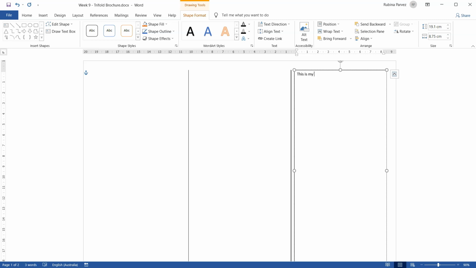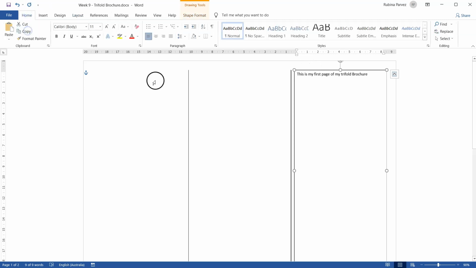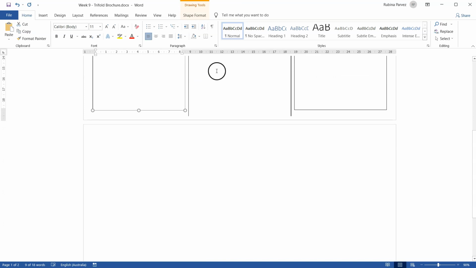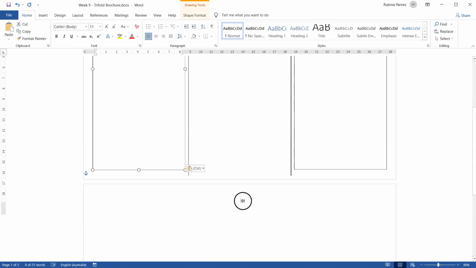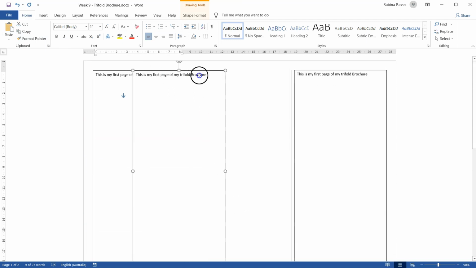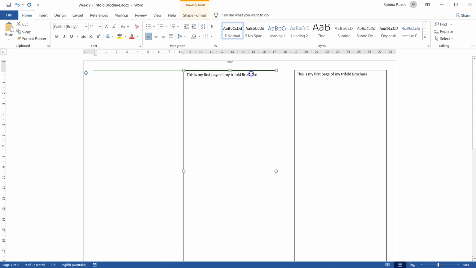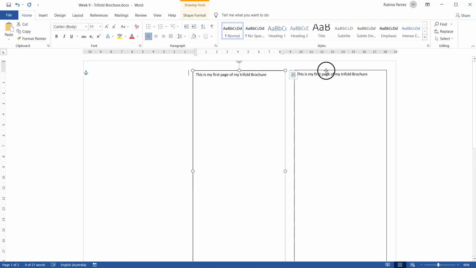This is my first page of my trifold brochure, and now I will copy this one. Click on it to highlight, go to the Home tab, and copy. I will go to the second box, paste, then I will go to this one, paste. So now I have copied all of them.